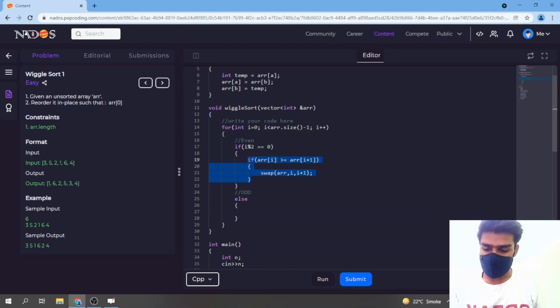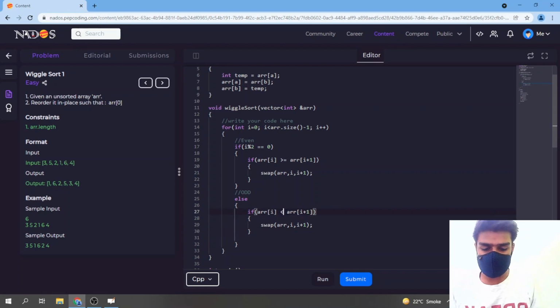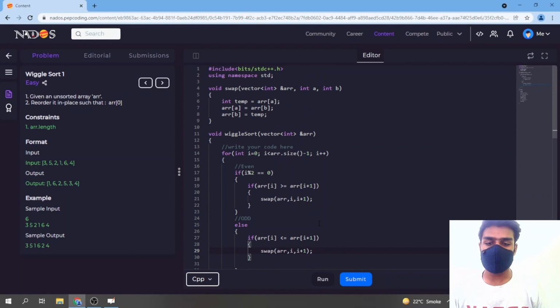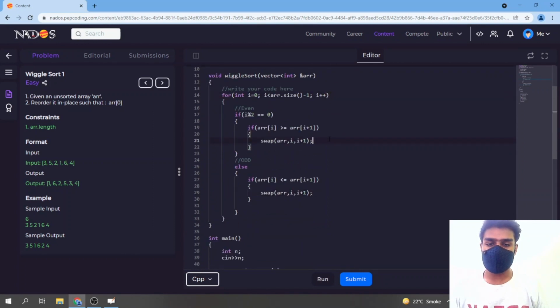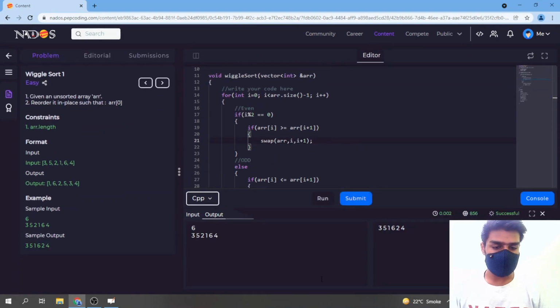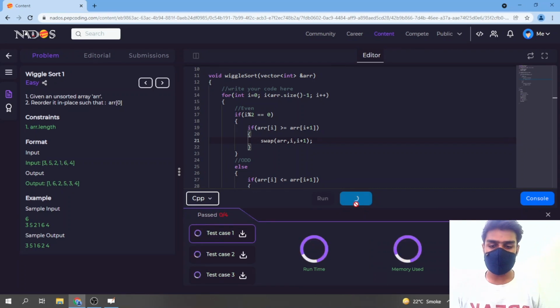I will copy this and paste it inside my else condition, and just change the condition here: array of i is now smaller than array of i plus 1. If this condition is true, then I have to swap i and i plus 1, and every time the index is increased, so it does not matter much. So this was just the code of wiggle sort 1. Let me run this code and see if it is correct or not. Yes, it is successfully compiled, and let me submit this and see how many test cases are passed. All test cases are passed.